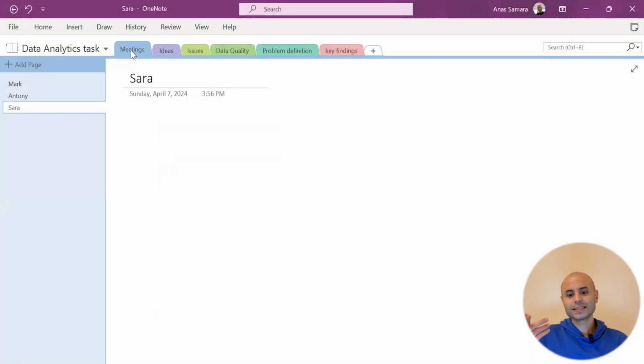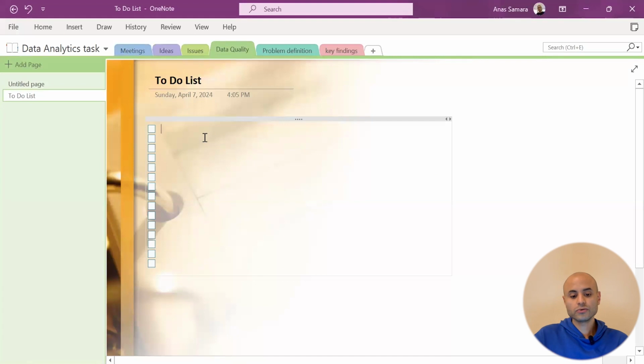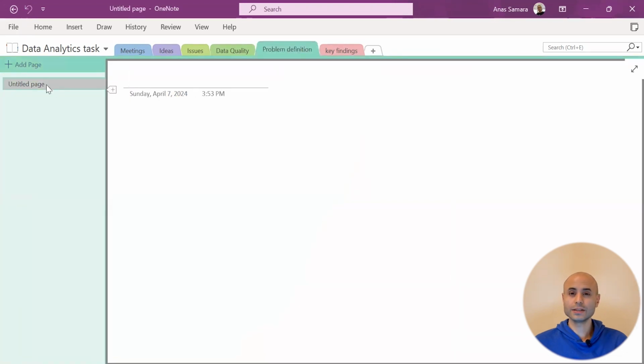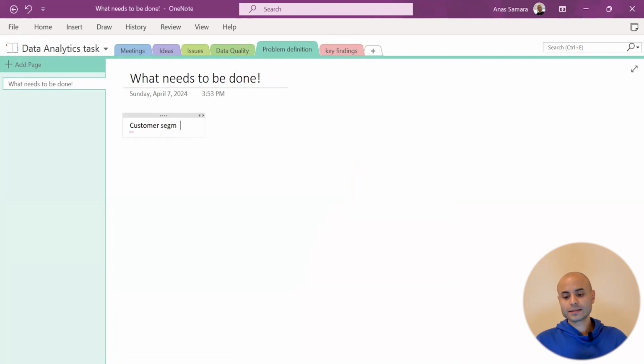So, OneNote has pages, which are part of sections, and sections are part of your notebooks. OneNote has really intriguing features, which is that you can add templates from insert, and those templates can be a to-do list, for example. Also you can add different sections, for example, meetings, ideas, issues, data quality, problem definitions, and key findings, which is something that you have to do daily in your data analytics job and in your data analytics tasks.